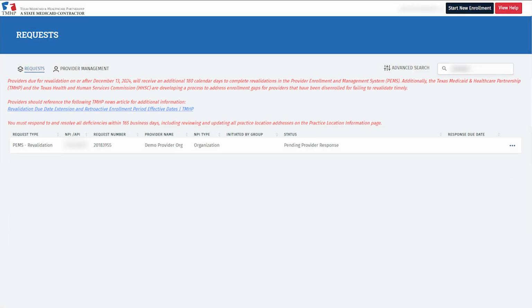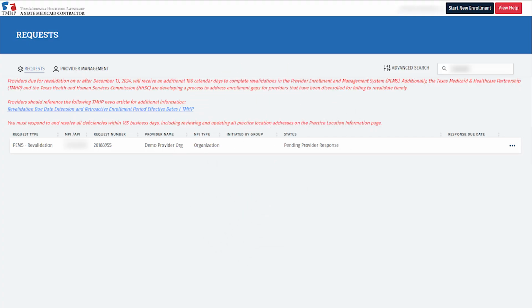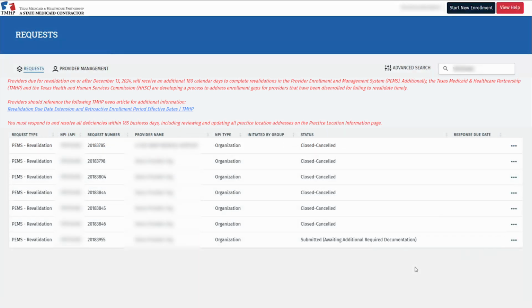The only time you need to respond is when the status is indicating pending provider response. This means that our provider enrollment department has identified a deficiency within your revalidation request. You will need to open the request by clicking the 3 dots and navigating to the area where the deficiency was identified. This will be indicated with a red circle. Once you have successfully made the corrections, go back to the Agreements tab and click Submit. This will put the application back into a status where provider enrollment will verify that the correction has been made and continue processing the request.